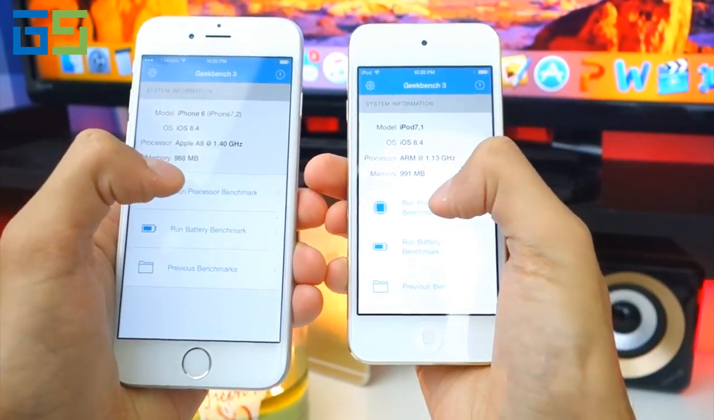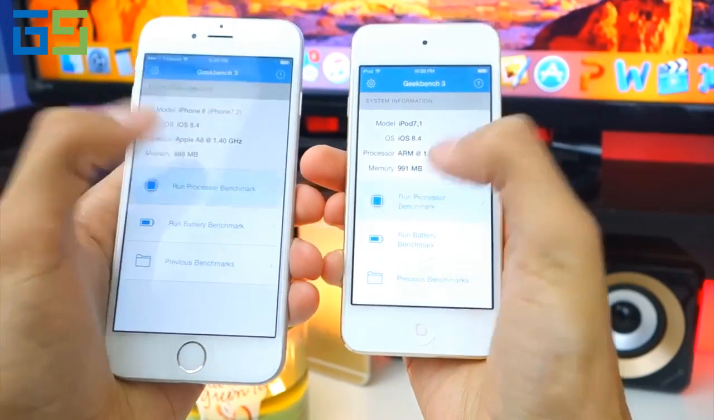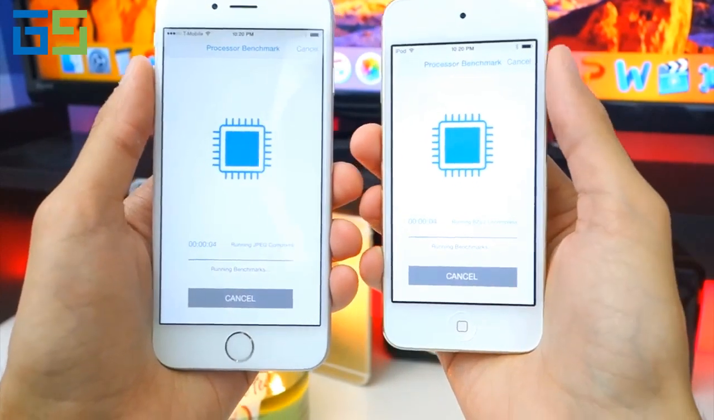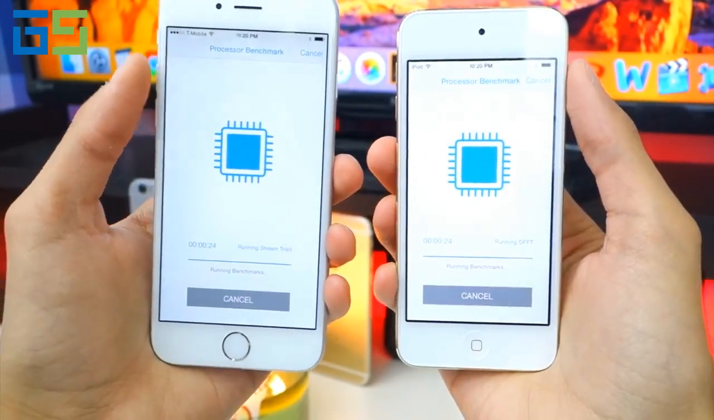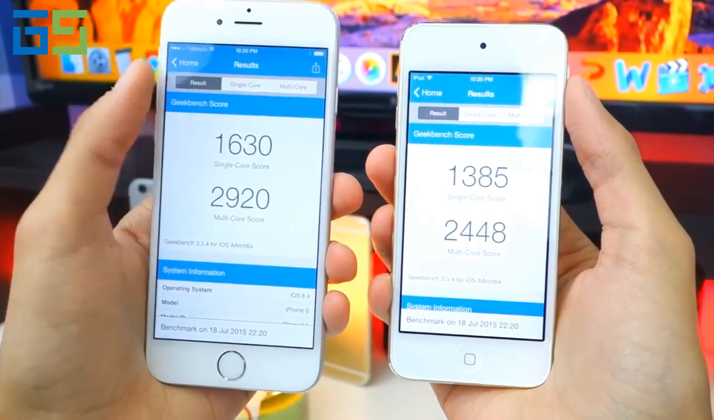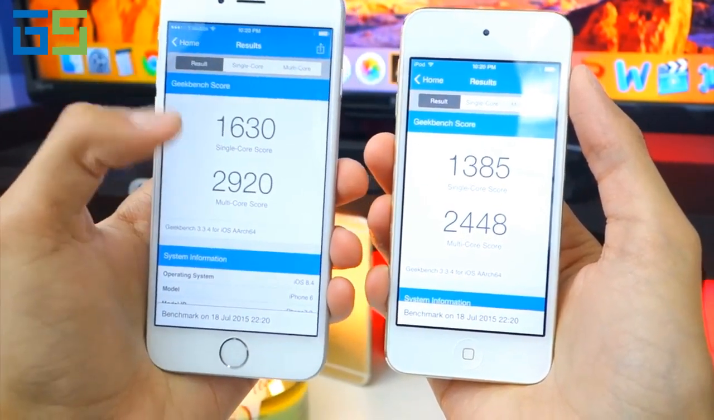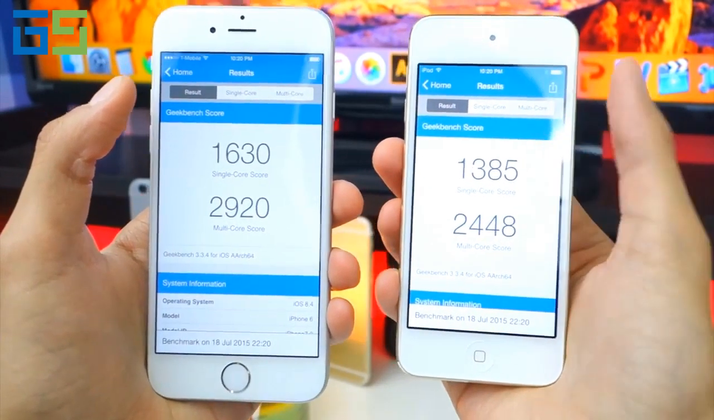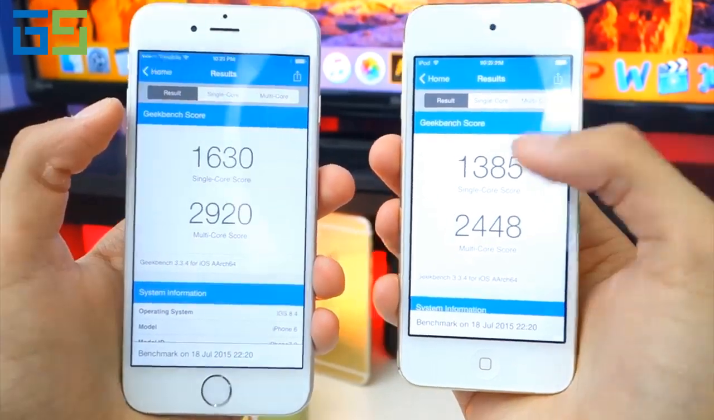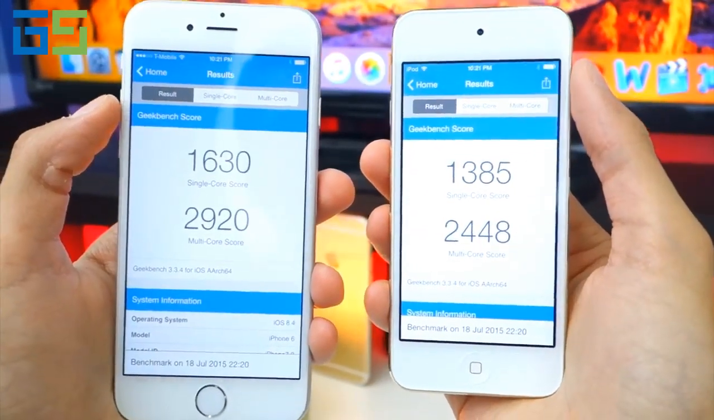So here we go. 3, 2, 1, and go. Alright, so I tried to tap at the same exact time, and let's wait now. Looks like the iPhone 6 is winning, and boom! We get a single core score of 1,630 and a multi-core score of 2,920, and here on the iPod Touch 6th generation, we get a single core score of 1,385 and a multi-core score of 2,448.